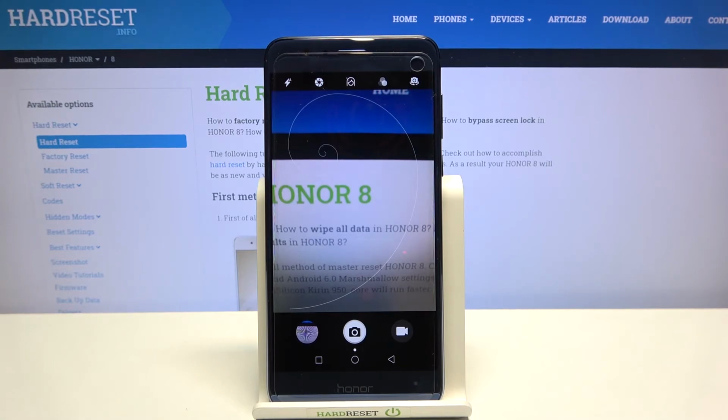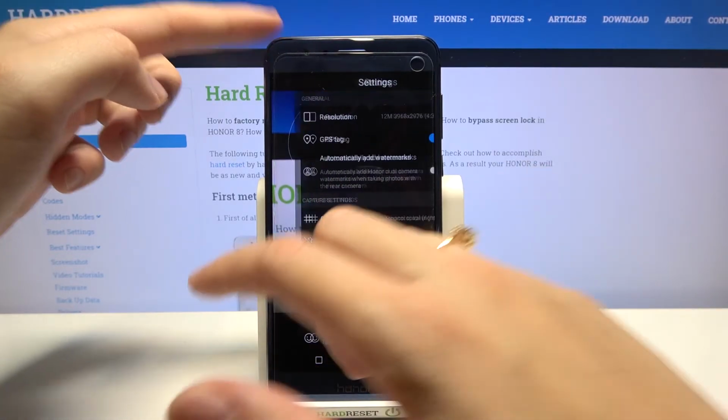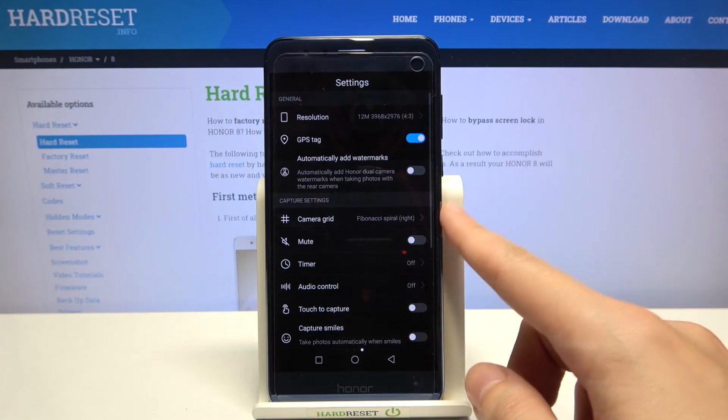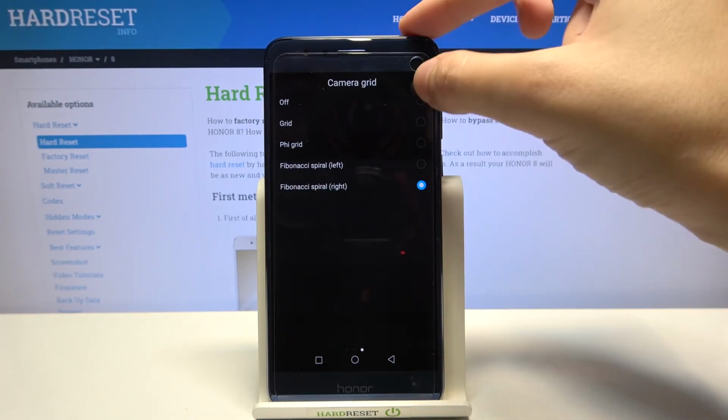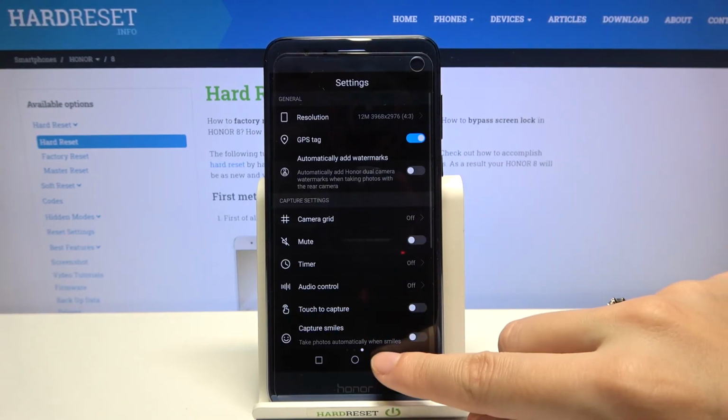Of course, when we don't need the grid lines, we have to slide again to the right, pick the camera grid and turn them off here. So for now in the preview they have gone.